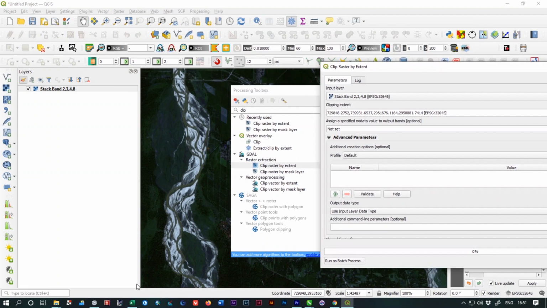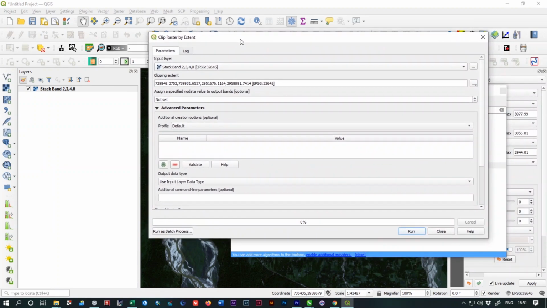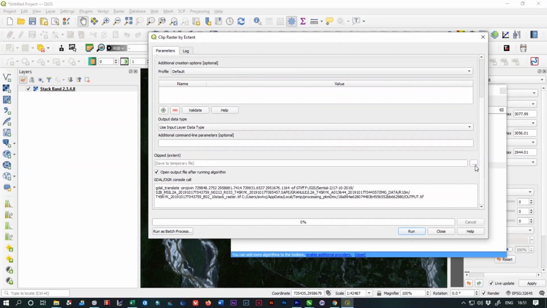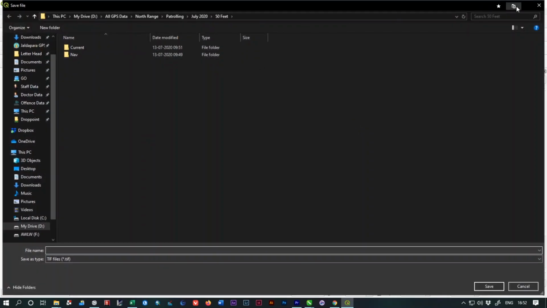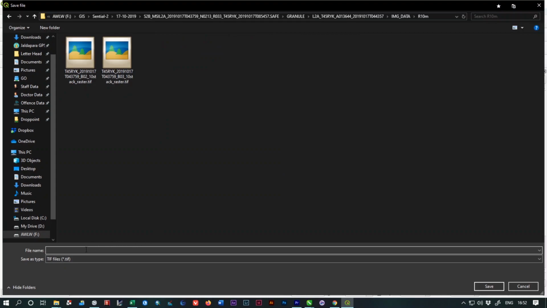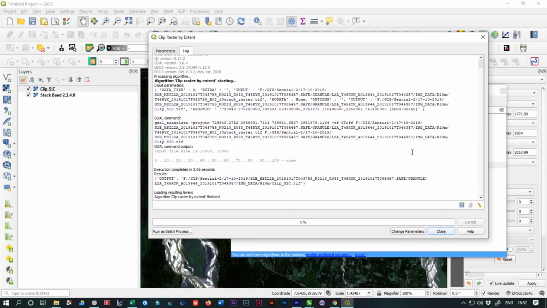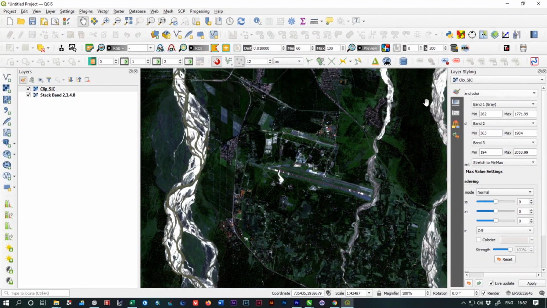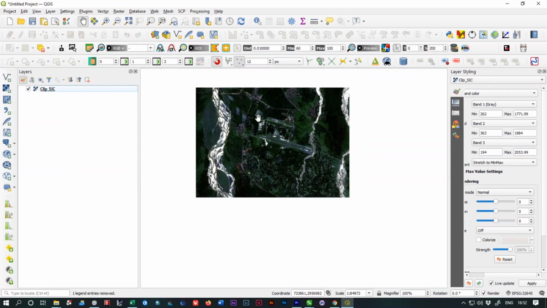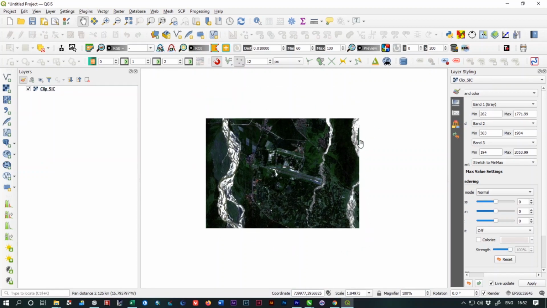Select this option. It will take all the coordinates of these four corners. Select the output location. I'm going to select a specific folder and name it clip supervised image classification. Click on save and click on run. It will take some time and you will get a new raster layer. Close the processing toolbox and we are going to delete these tag bands. See, we'll get the cropped portion.